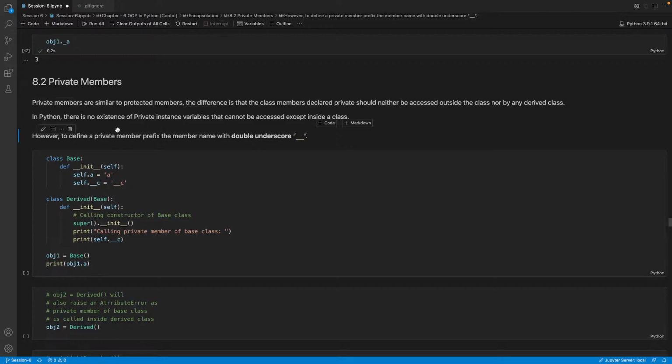However, to define a private member, prefix the member name with a double underscore. Let's see an example. Here we have a base class and the constructor that is initializing the value of a normal attribute, a, to the literal a, and a double underscore c attribute that is a private member, to the value double underscore c.